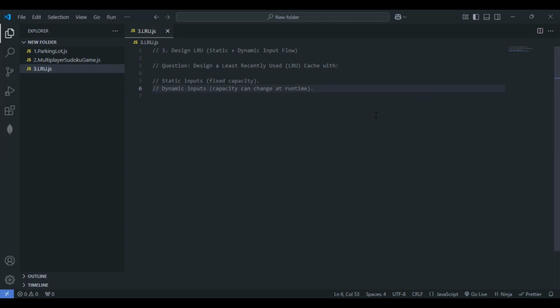So what we have to do here is design an LRU cache with static inputs, fixed capacity, and the dynamic inputs, nothing but the capacity that can change at runtime, right? So I'll just explain quickly what are all the things that we need to consider. LRU, nothing but the least recently used cache, evicts the least recently used items when the cache reaches its capacity. This is the first thing that we need to keep in mind.